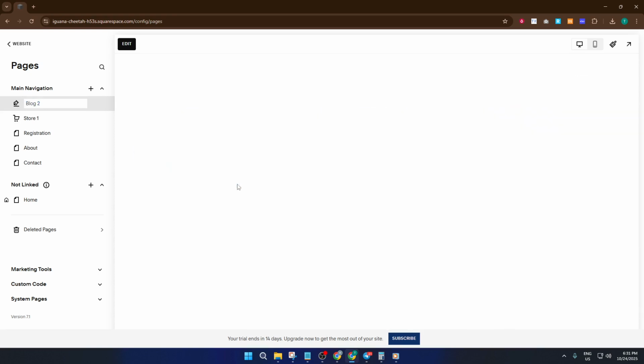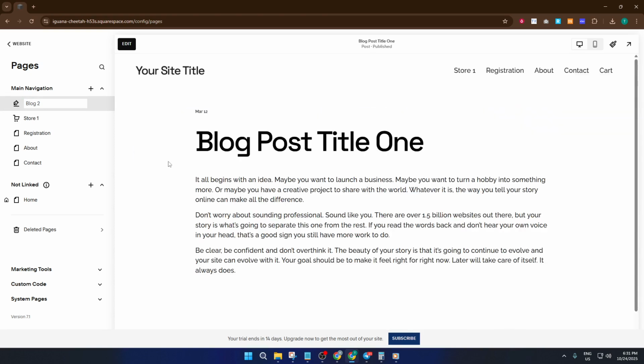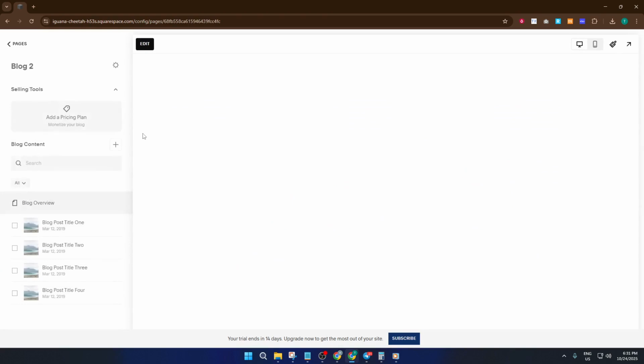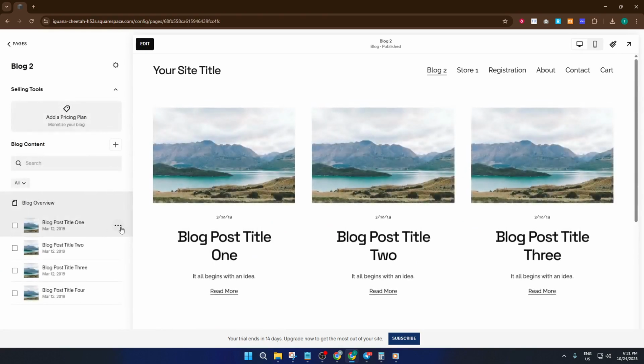Once your blog page is set up and you've added a post, look for the three dots on the left pane next to your post title. Click those and select Settings. Tap into the SEO option. Here you'll be able to set a custom SEO description for each blog post.